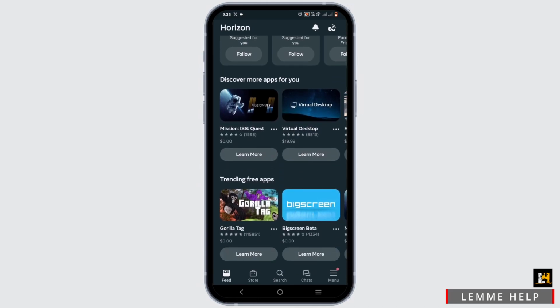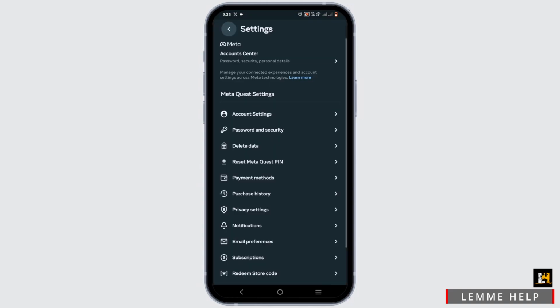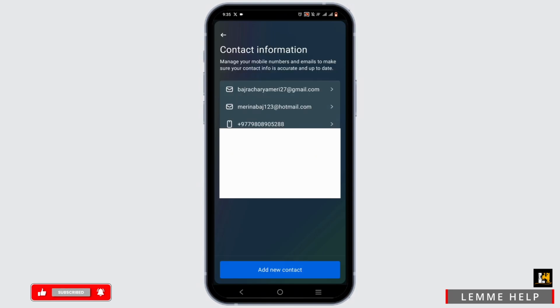In order to change your email on Oculus account, tap on the menu icon or the three horizontal lines. Head to Settings and click on Account Center. Under Account Settings, enter Personal Details. Select Contact Information. Tap on the email address that you want to change.